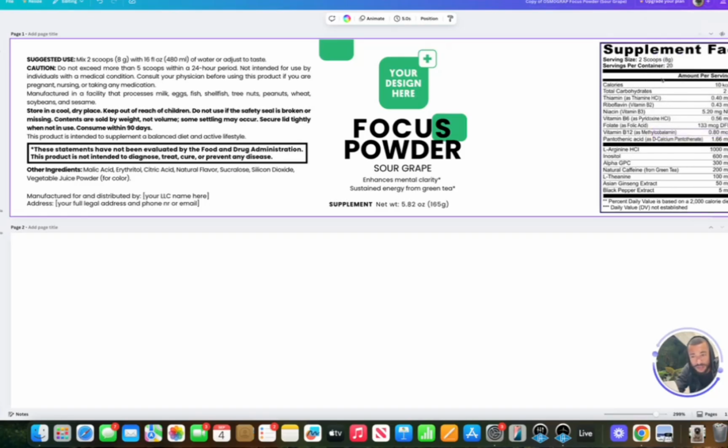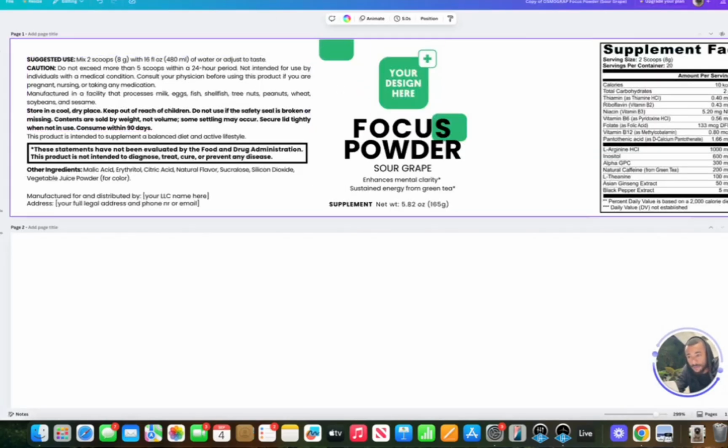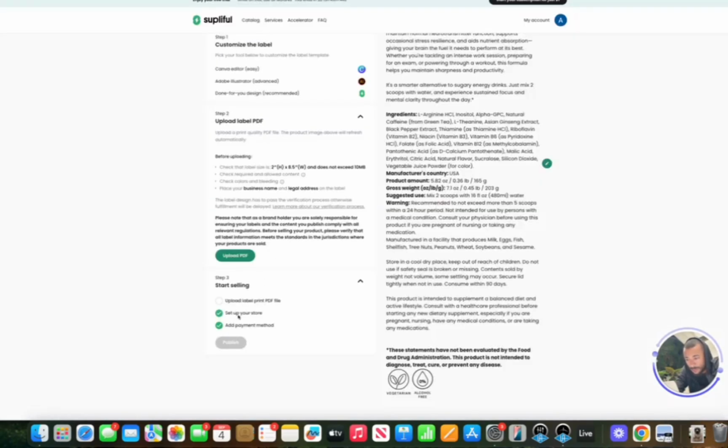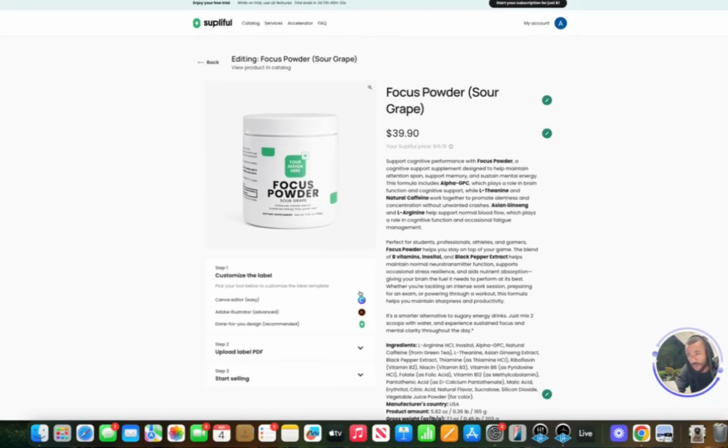Okay, which is the same thing. For you, it's going to be the same exact thing, right? So if it's a bottle, it'll just be the same file. Set up the store, add the payment method, and you're good to go. The payment method is just so that you can fulfill your products, obviously. You know, just like any other ZenDrop or AutoDS or CJ Dropshipping or AliExpress or anything, you know.